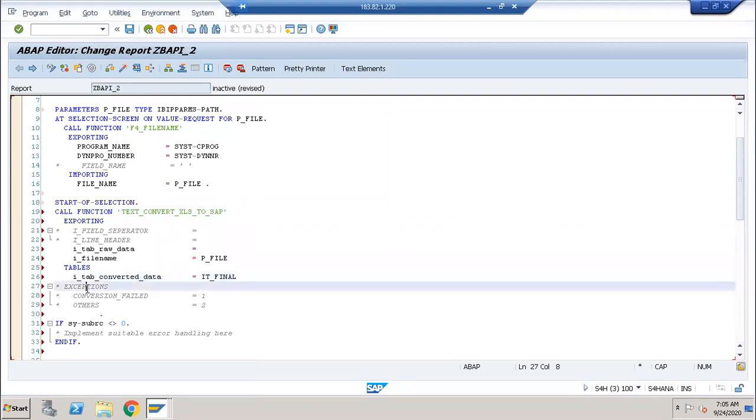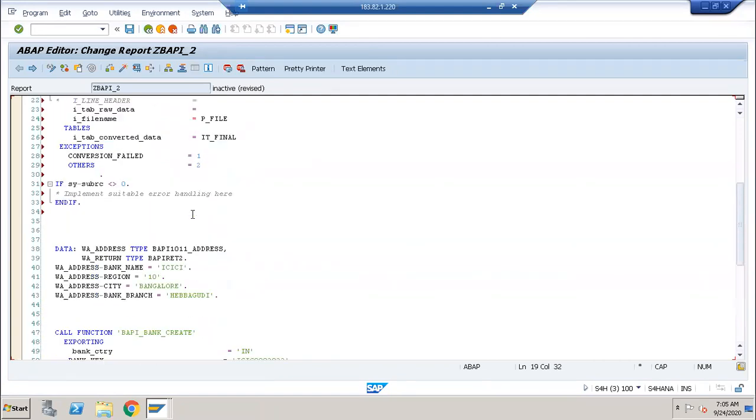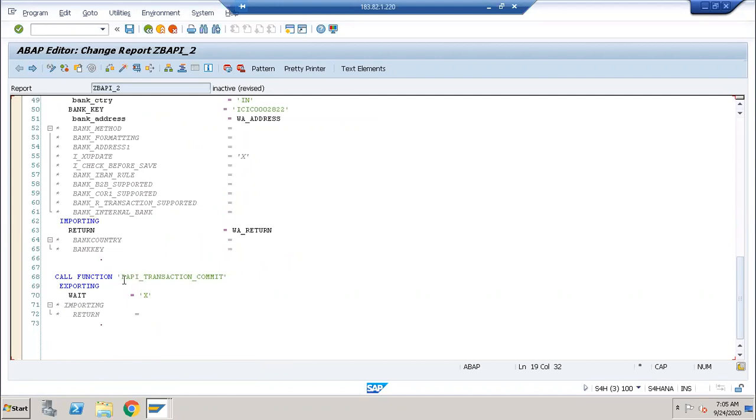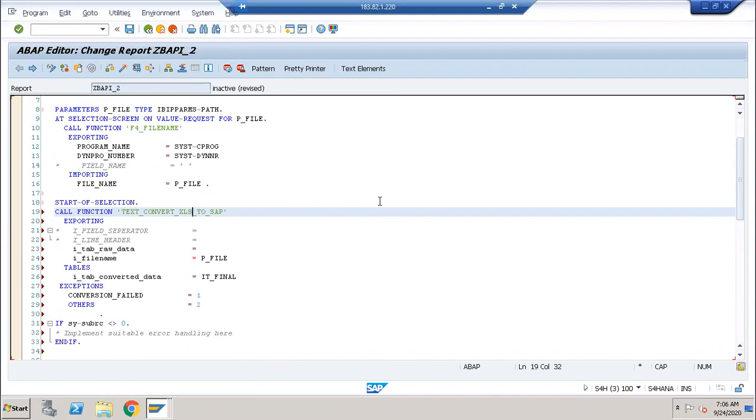And exceptions are coming. Just uncomment the exceptions. Whenever you see the exceptions, at the time we have to uncomment it. Exceptions will come for the normal function modules only. Exceptions won't come for BAPI function modules. So how can we identify this is a BAPI function module or normal function module? If it is a BAPI function module, then the starting 4 letters will be BAPI only. Here also BAPI is there. If the function module is not starting with BAPI, then this is the normal function module. That is the indication.